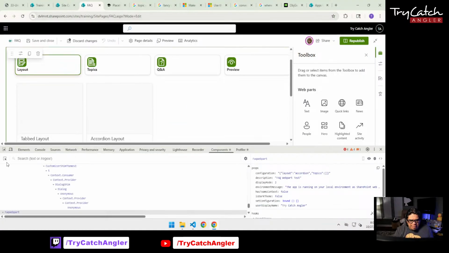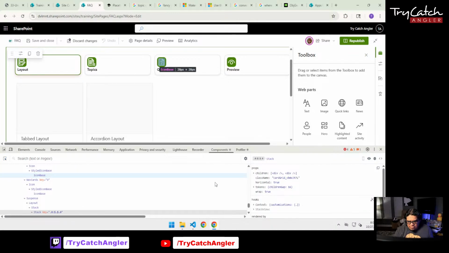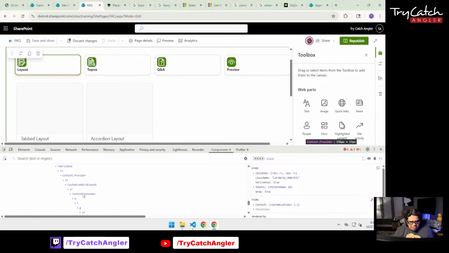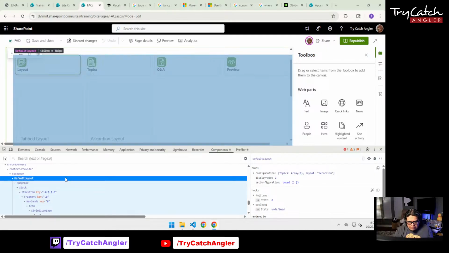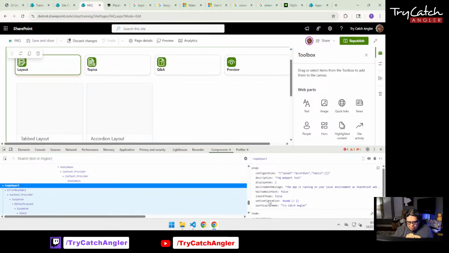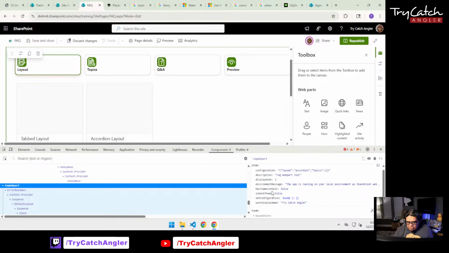And now let's go back and look at our state. So this was under, where were we? Default layout. Click your web part. Look at that, our configuration. But let's look at our store.